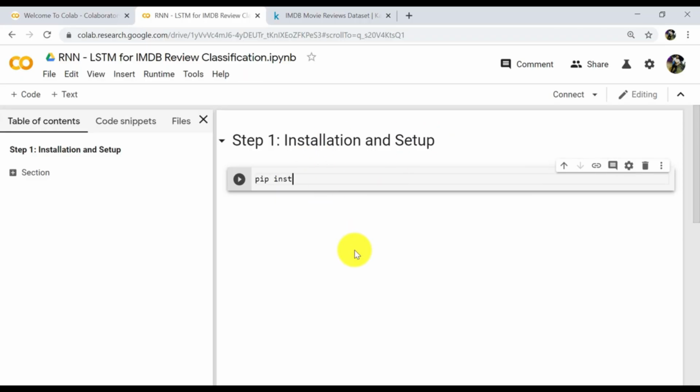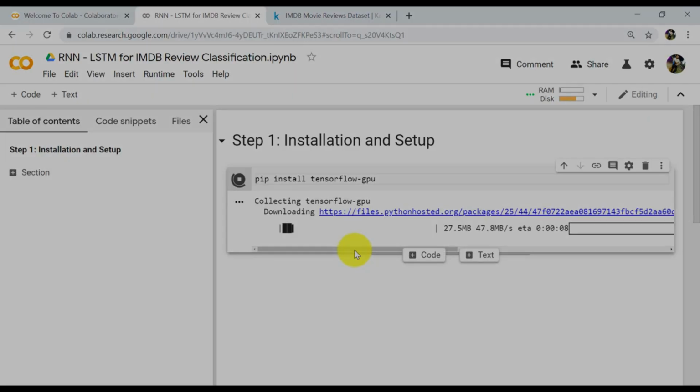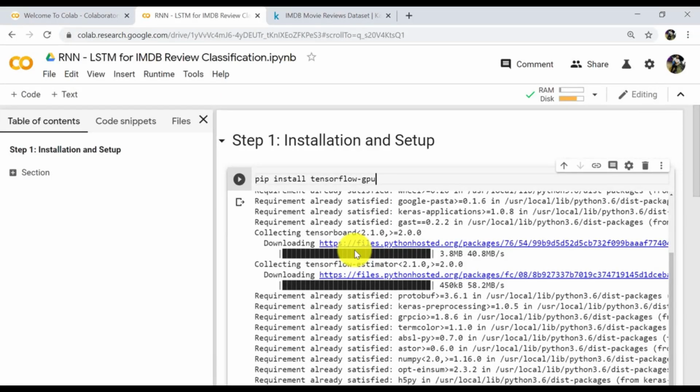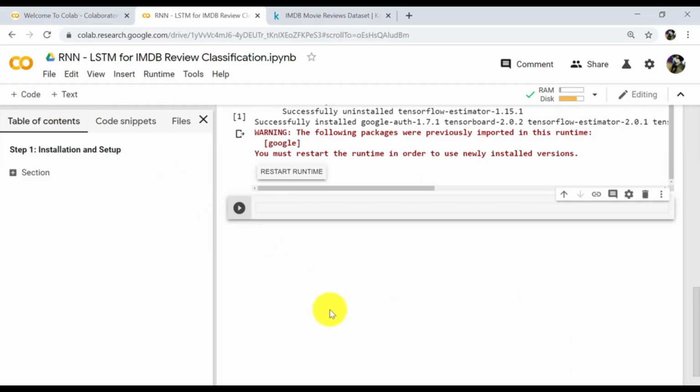pip install tensorflow-gpu, execute. It will take some time to install the TensorFlow GPU version. After installation, scroll down, import TensorFlow as tf, execute.